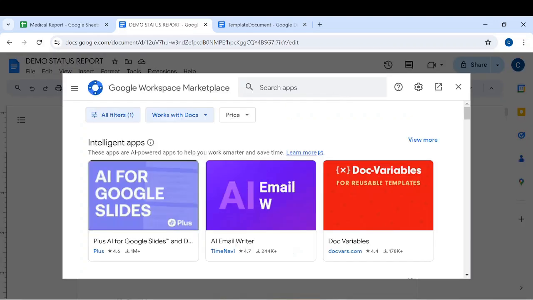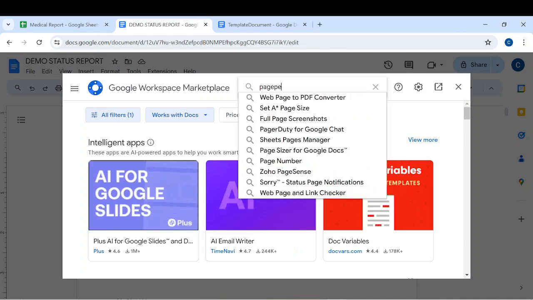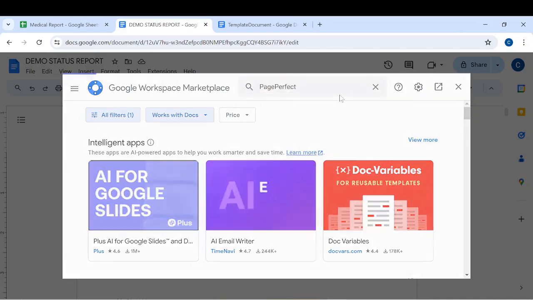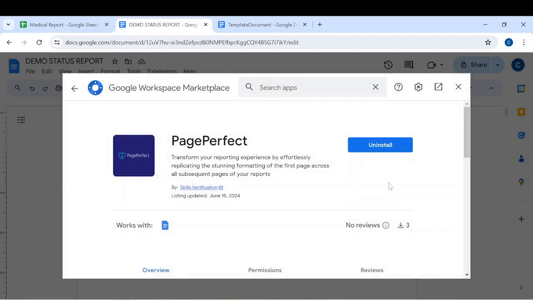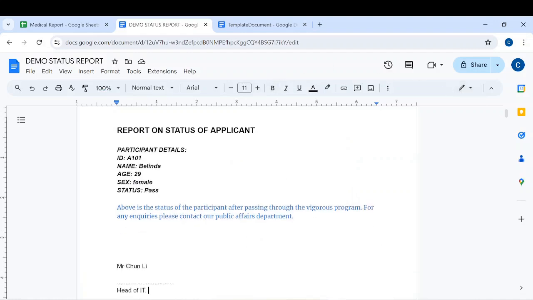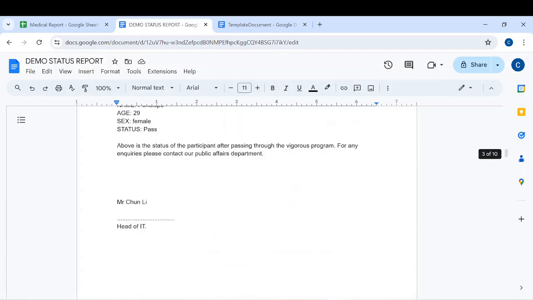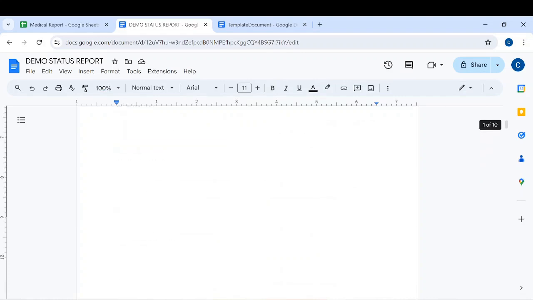So in your Google Docs, head over to the Extensions tab and then to the Google Marketplace and search for PagePerfect and install it. Take note of the spelling. PagePerfect is spelled as one word. Grant all necessary permissions while installing. Always remember to refresh your page after the install.